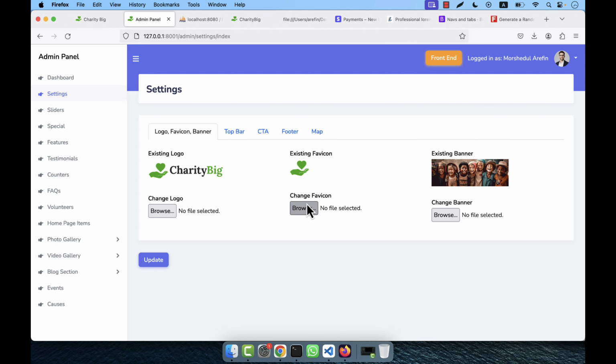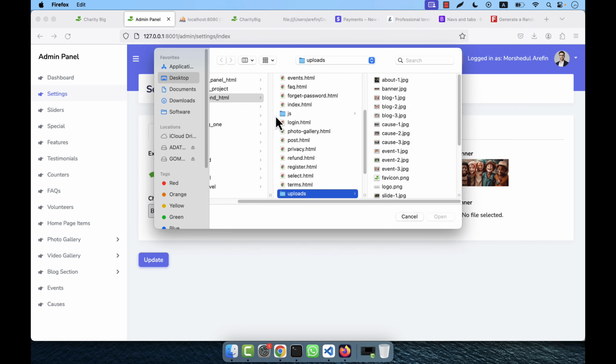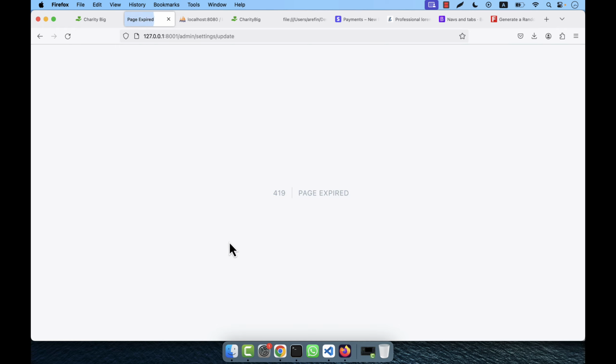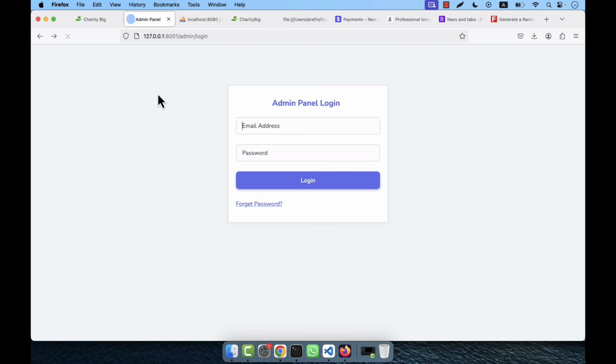If I now want to change the favicon icon, for example, I am going to change it by this photo. Okay, so update. Sorry, I will have to refresh it again because it is logged out.